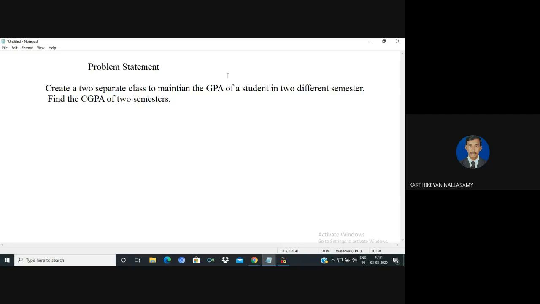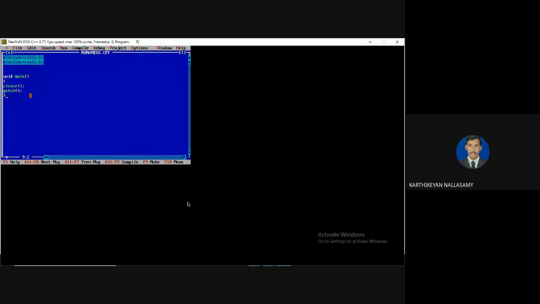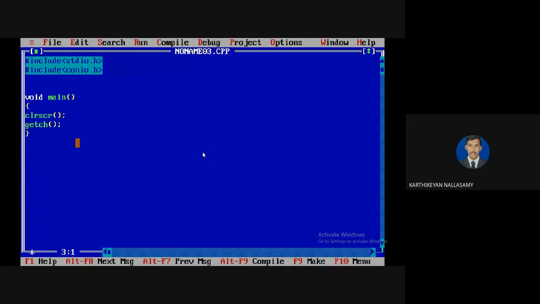Correct? Okay. So here they are saying to maintain the GPA, but many students think that the GPA of the student must be secure. So I'm going to define the GPA of the student as a private data member. Just think about that. Assume that I'm going to consider a class called first semester. In that, I'm going to define a CGPA. Normally, it must be a float. GPA. So this is my concept.